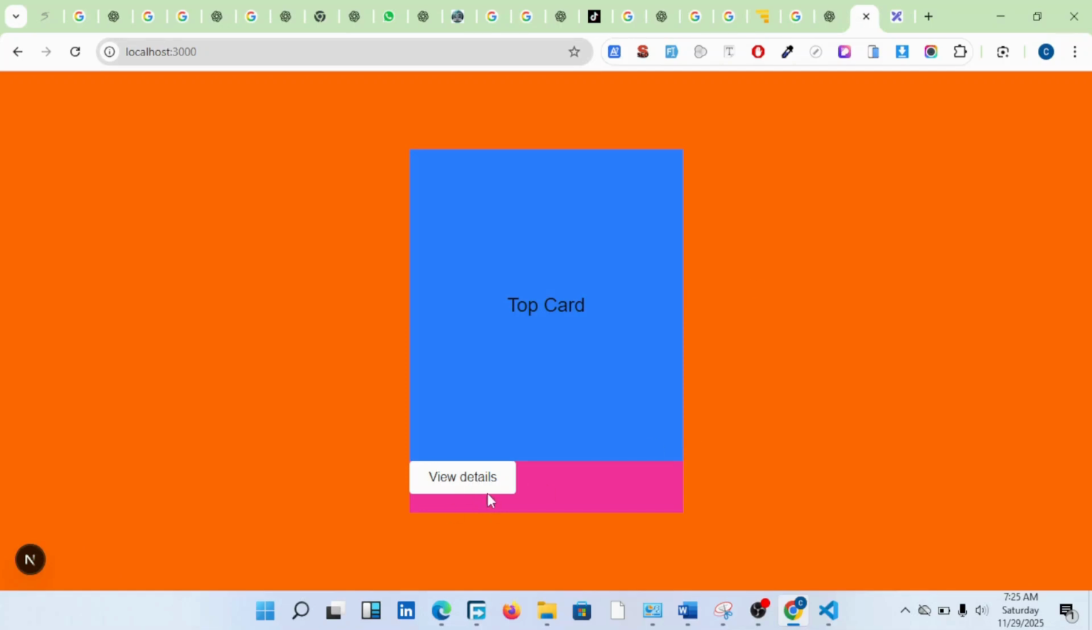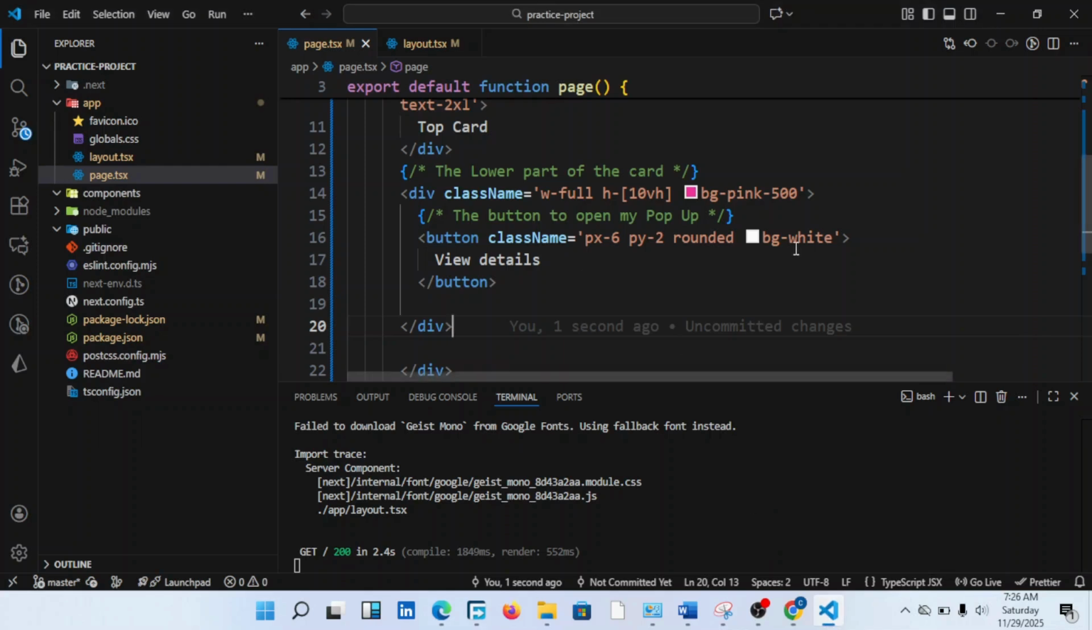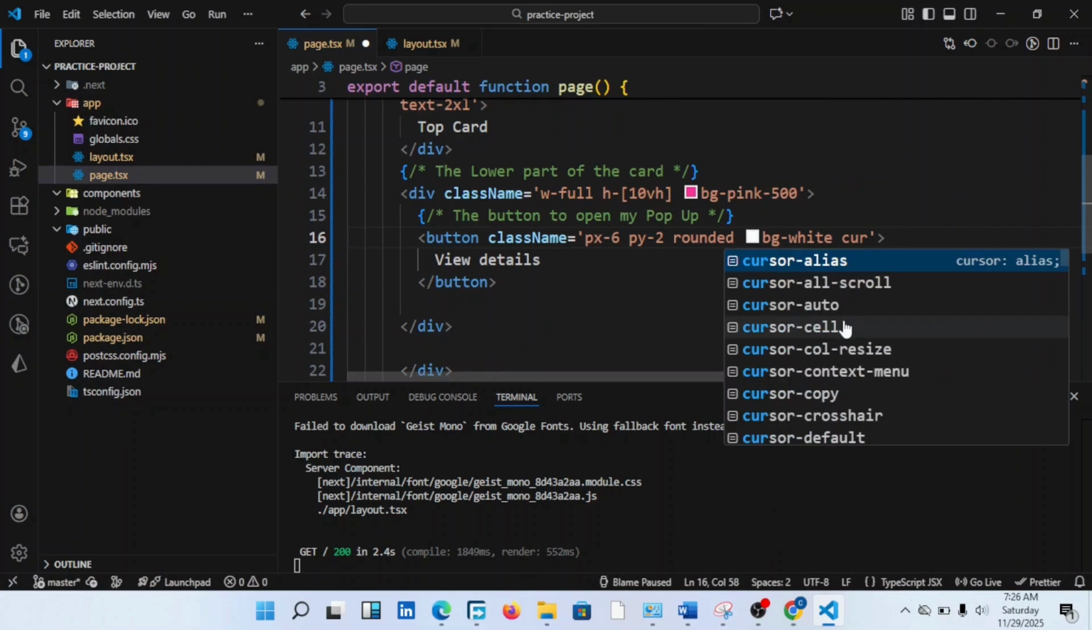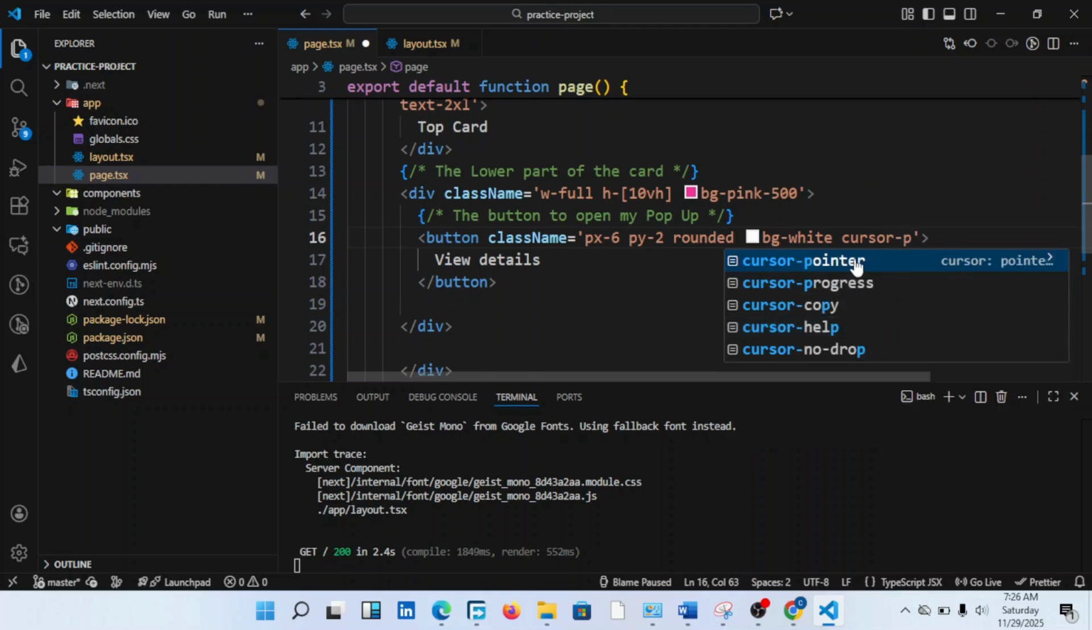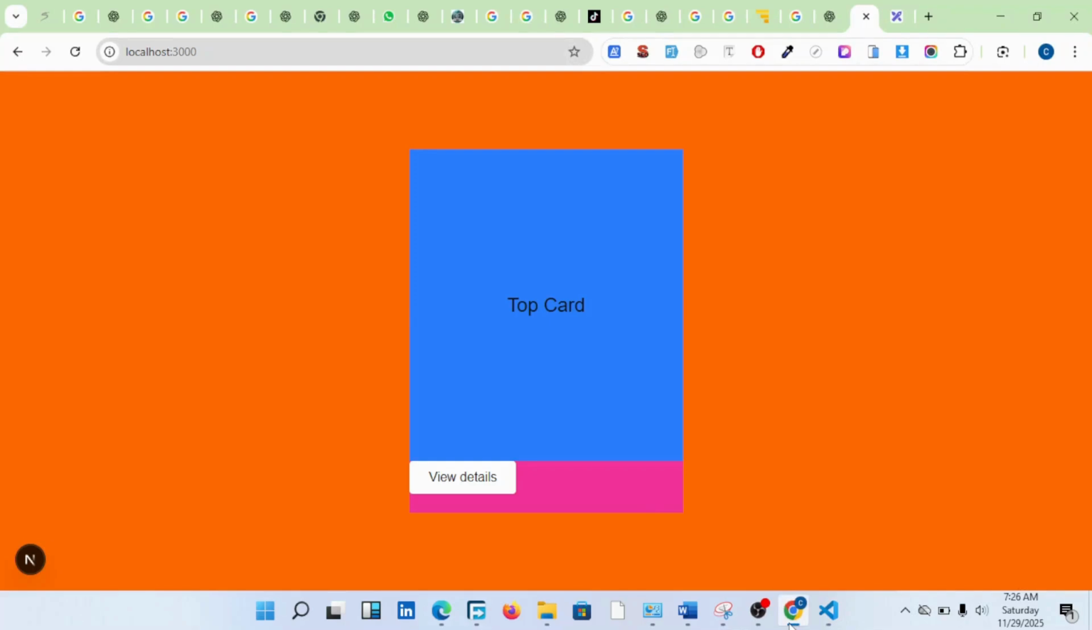Okay. So right now, as you can see, there is no cursor pointer. So I'm going to come and put the cursor pointer on the button. Like, come I say here, for example, cursor pointer. Okay. So cursor pointer is there. So when I come and point on the button like this, it shows. You see, cursor pointer.